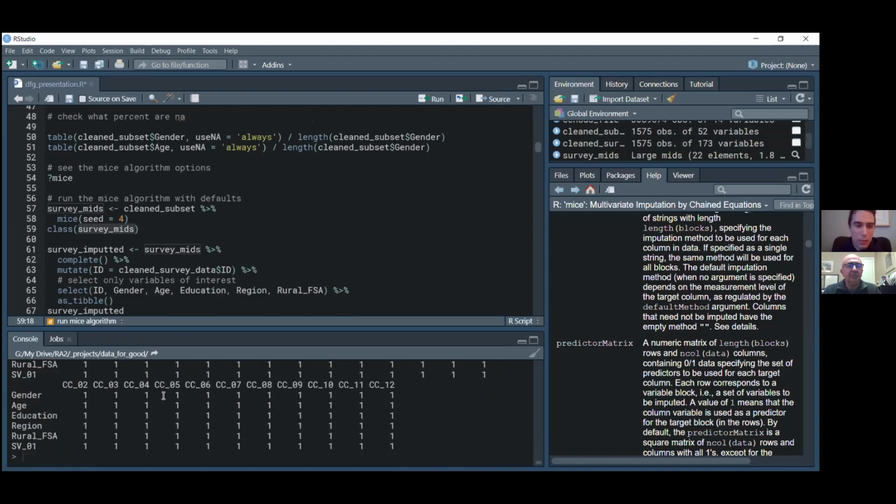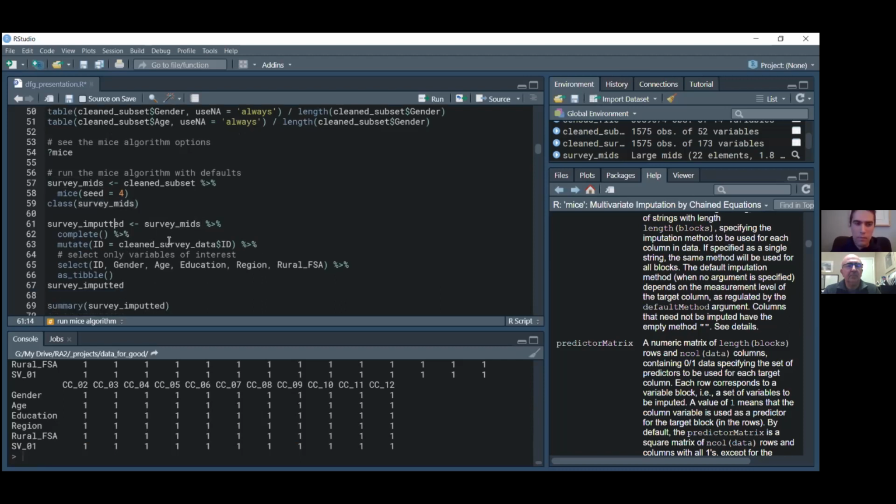There's a whole bunch of things in this object, and if this is something you're interested in, I really encourage you to look at their documentation and explore the diagnostic plots that the mice package includes. Really simply, once you have this MIDS object, you just pass it to this complete function, and that fills in all of the missing values. I've taken my IDs from my original data set and added them back because we lost them during the imputation process, and then I selected just the columns I'm going to be interested in for later.